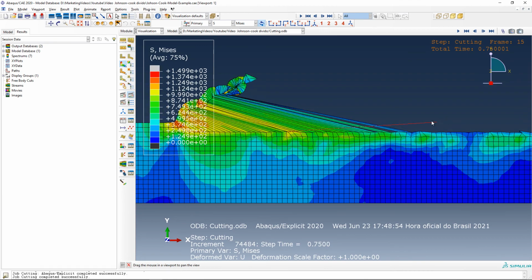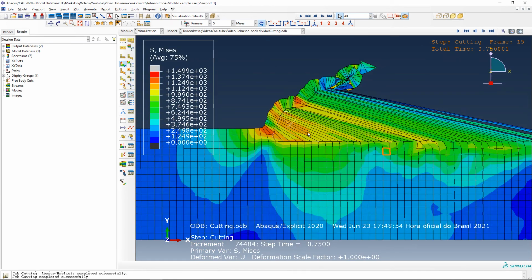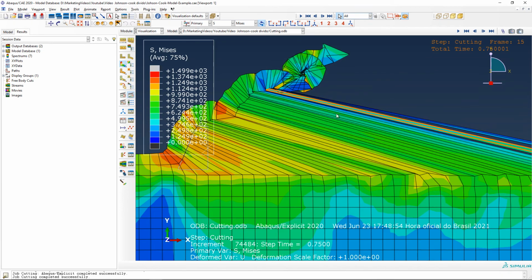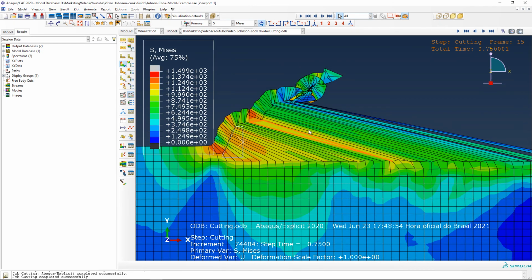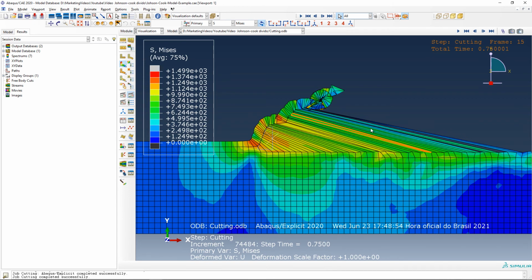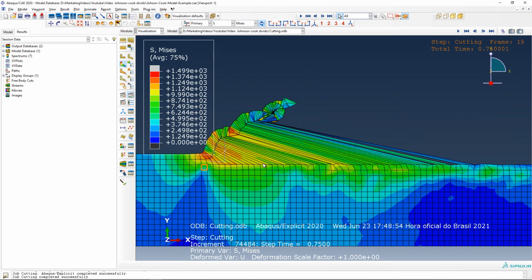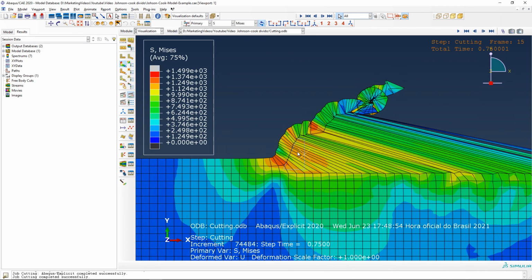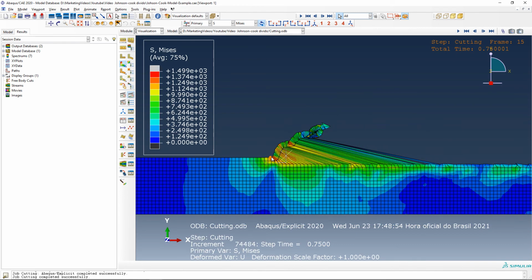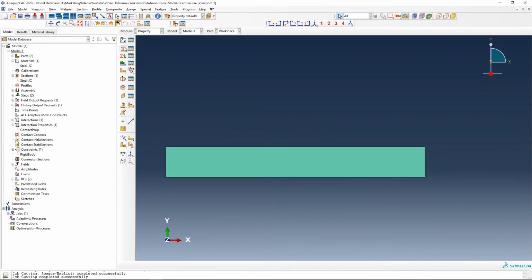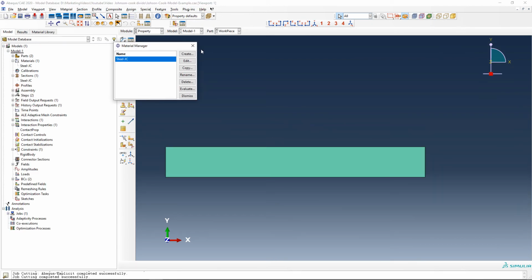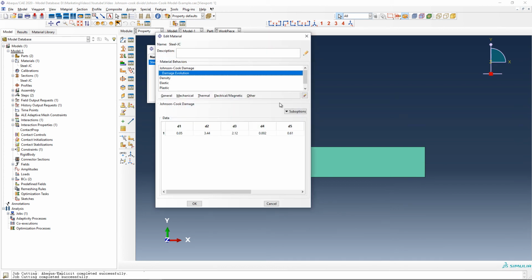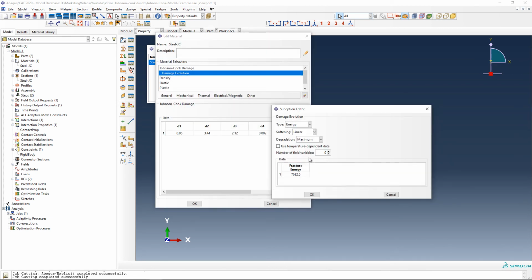Okay, let's now check the results. As you can see, some of those elements couldn't check for the failure criteria, and this happens because the mesh is really coarse. But if you want better looking results, you can of course refine the mesh. And if we go back in the property and edit damage evolution, and if we put 0 here, let's see what's going to happen.